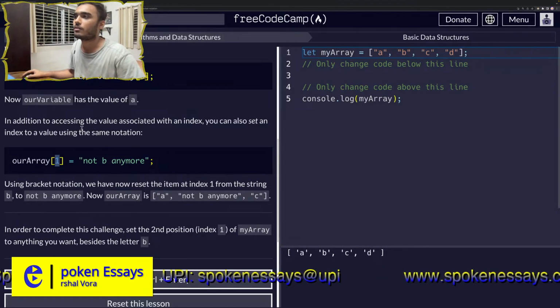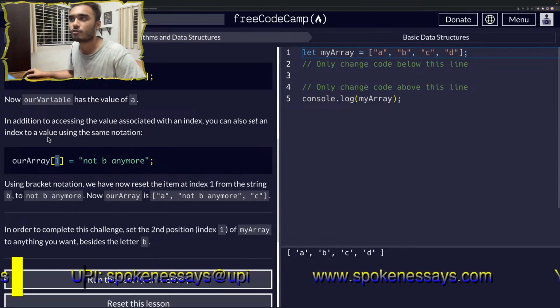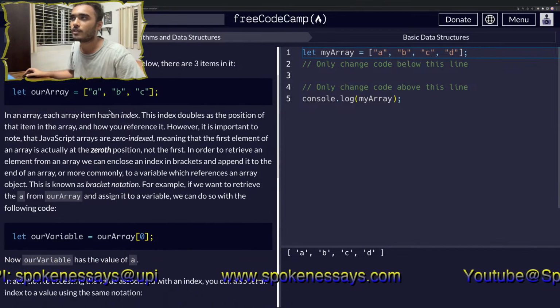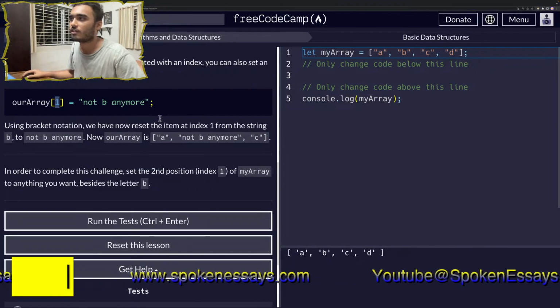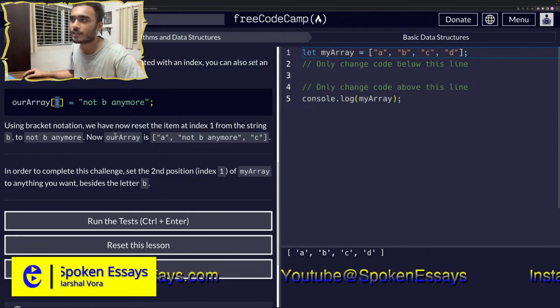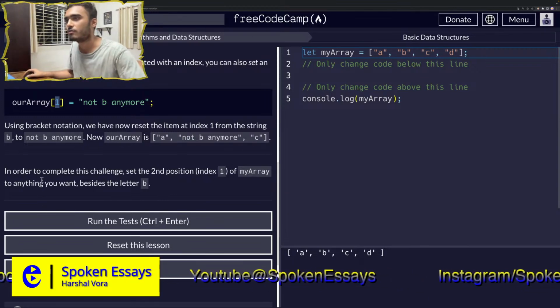Oh, but you are assigning it. Set an index to a value using the same notation. So instead of b, it will not be b anymore. Using bracket notation, we have now reset the item at index 1 from the string b to not b anymore. Our array is this. Pretty clear, pretty cool, very nice.